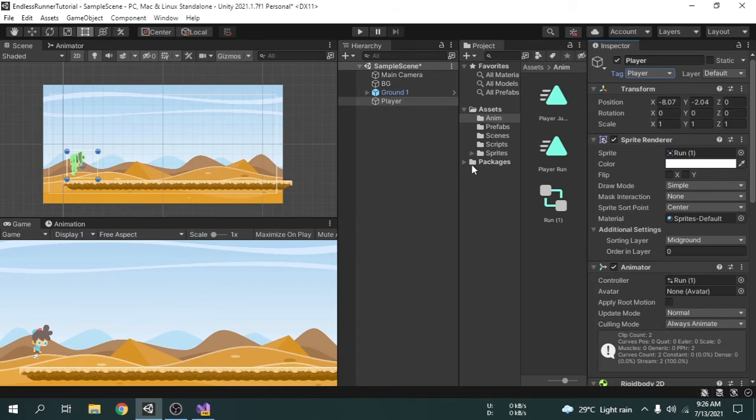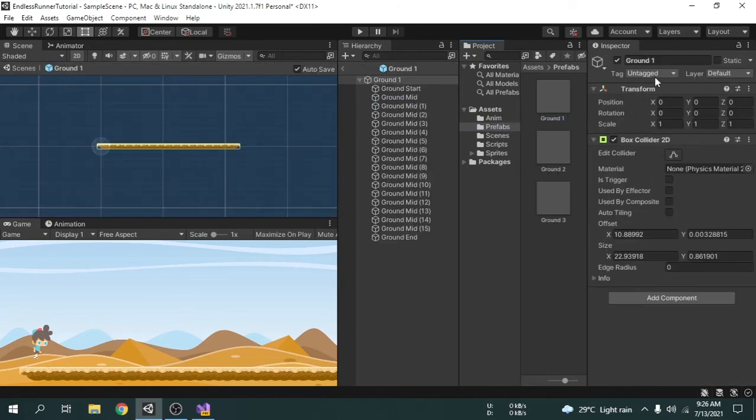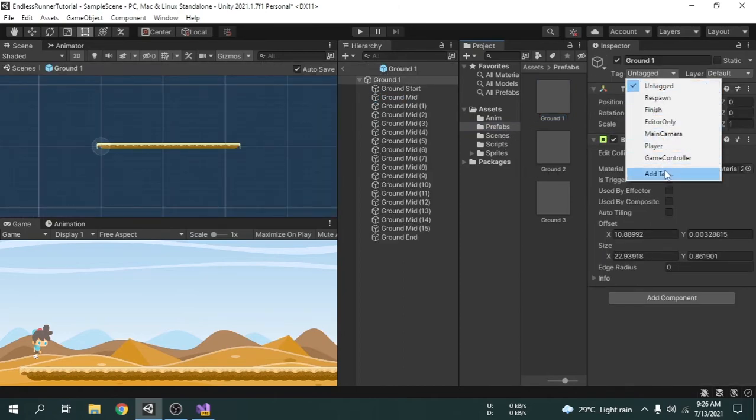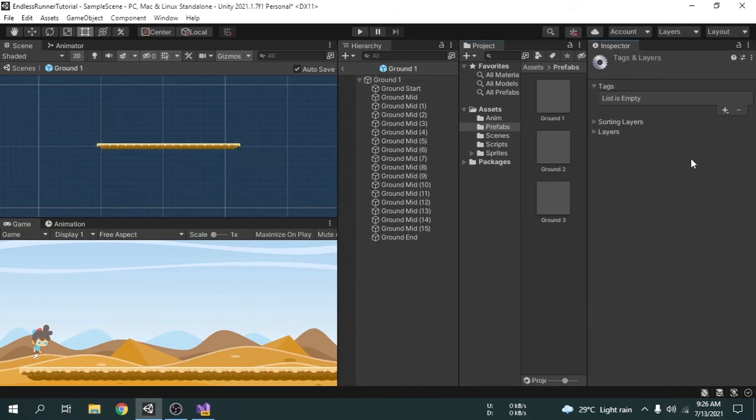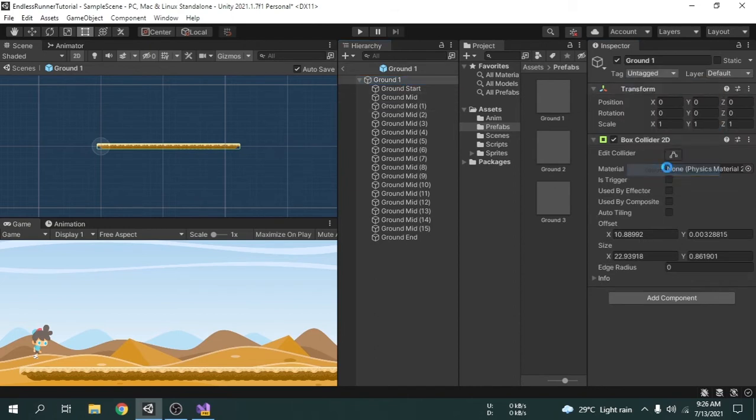So I am going to open the prefabs folder, and then we will double click the ground one to open its properties. Now, in tag option we will select add tag. Here we will add a tag by pressing on the plus sign and name it ground. We didn't have to create the player tag because, it was created by default when the project was created. Now, I am going to set this tag for the ground 1 prefab and then we will set the same tag for the other 2 grounds.